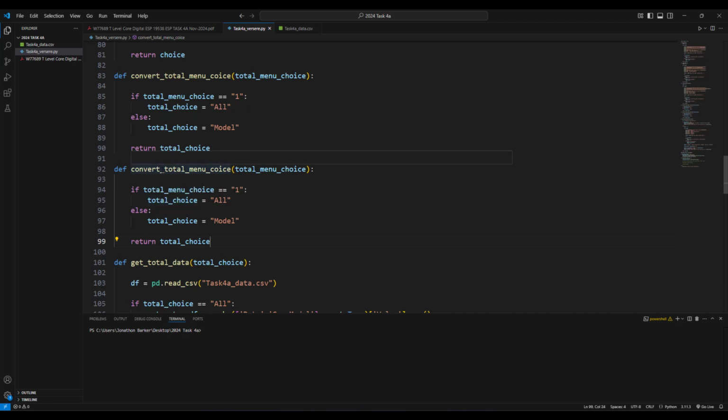Now what I'm going to do is not convert total menu choice. It's convert trends choice. They spelled choice wrong. That was silly of them, wasn't it? I'll spell it right though. Convert trends choice. And what I need to provide is not total menu choice, but trends menu choice. So let's fix this first.